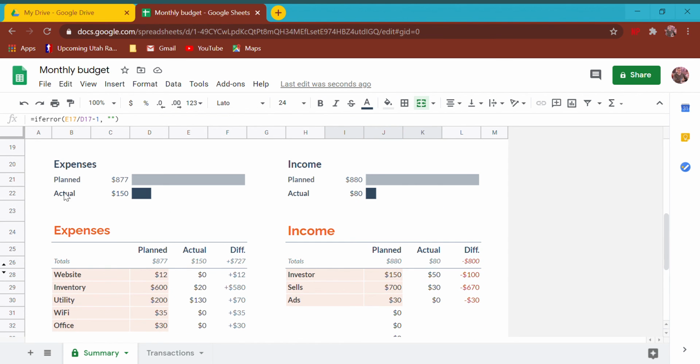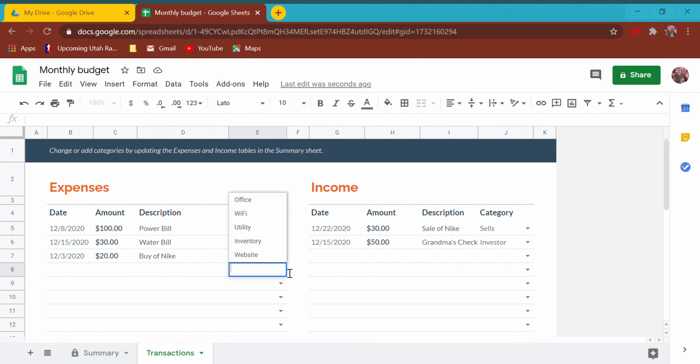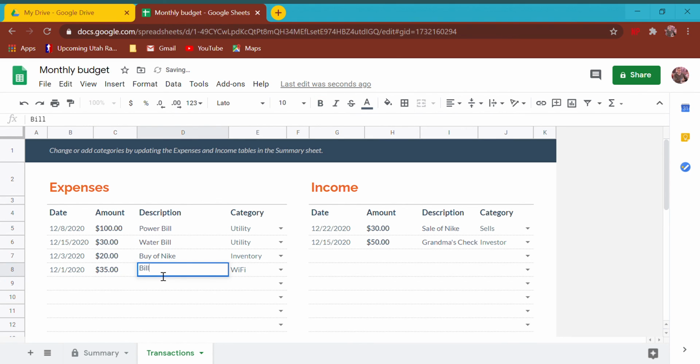So the helpful tools, planned expenses at the end of the month, your hope is that this dark blue line equals this gray line, and this dark blue line equals this gray line. Let me make one more change just to show you how that works. So back over here, let's say I had to pay my Wi-Fi bill for the $35 that I intended to spend. As I said, that's a fixed expense, right? I'm just going to say bill there.